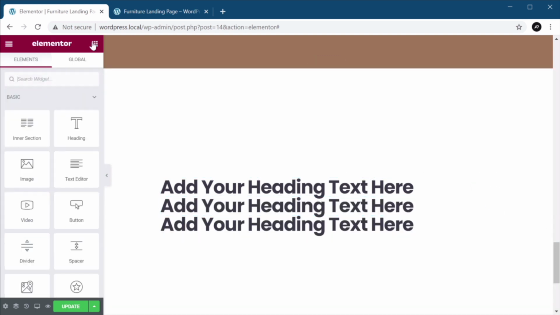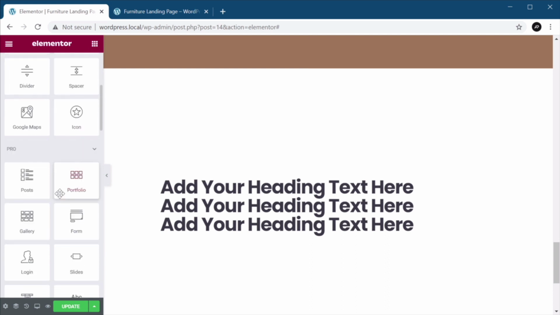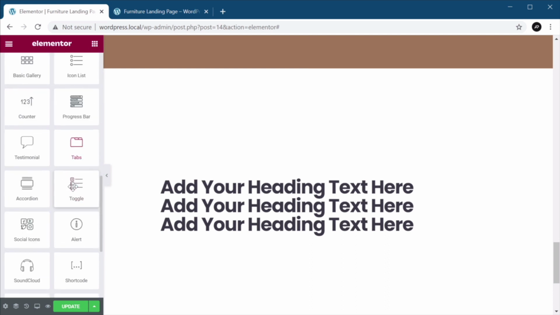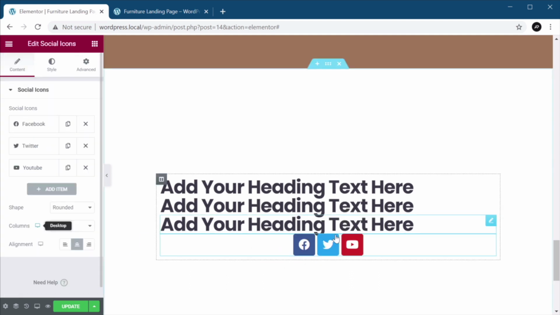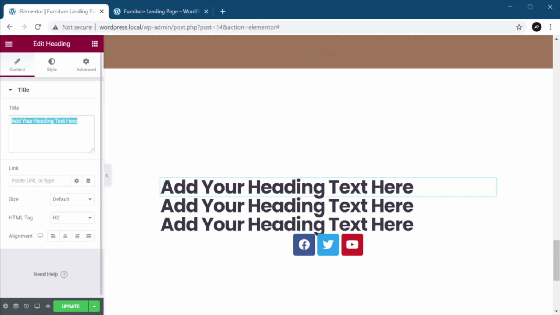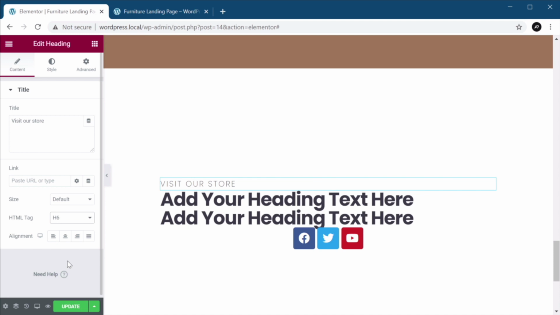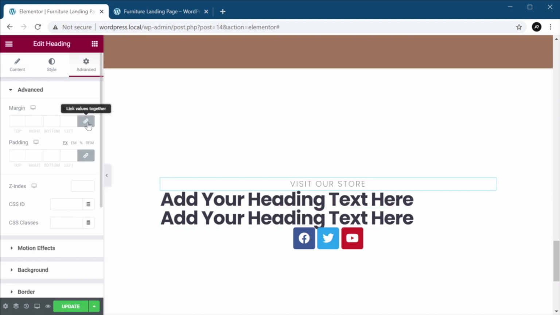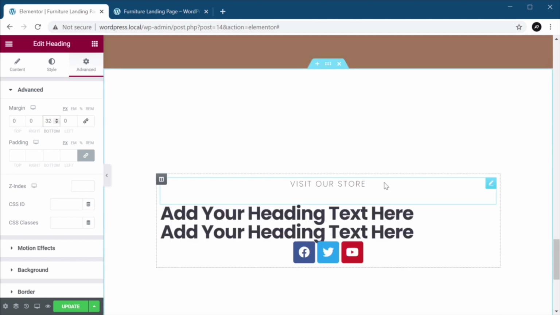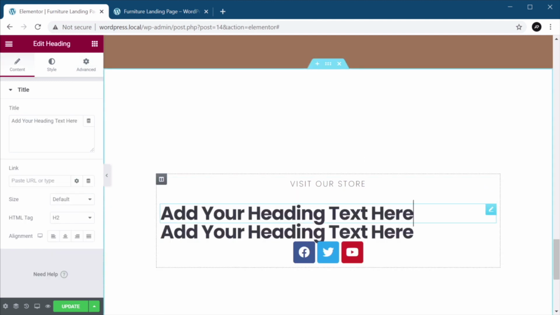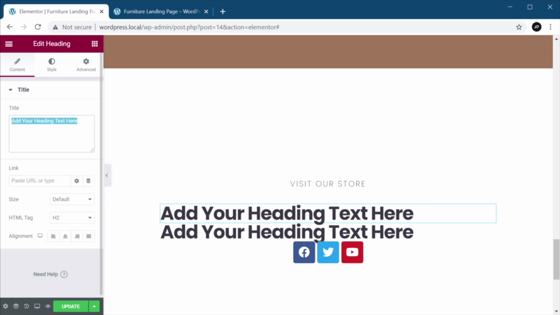And we're also going to grab a widget that's called social icons. And I'm just going to drag that in here as well. Now, first heading is going to say visit our store. I'm going to set this up as an H6, align in the middle, go to advanced, set 32 pixels margin bottom. This one will say a phone number.